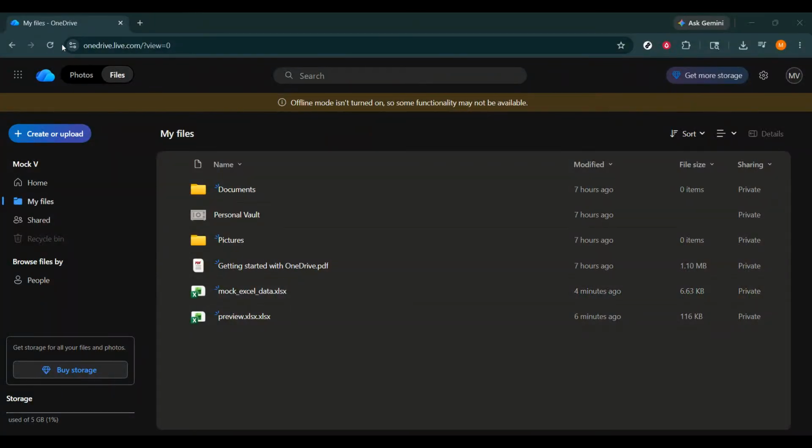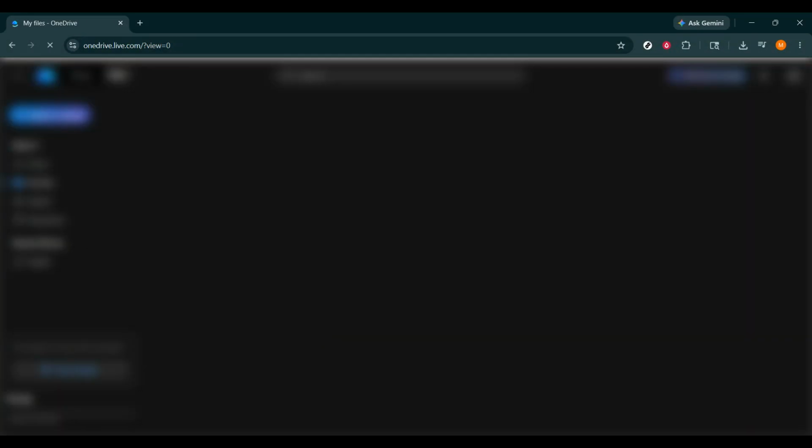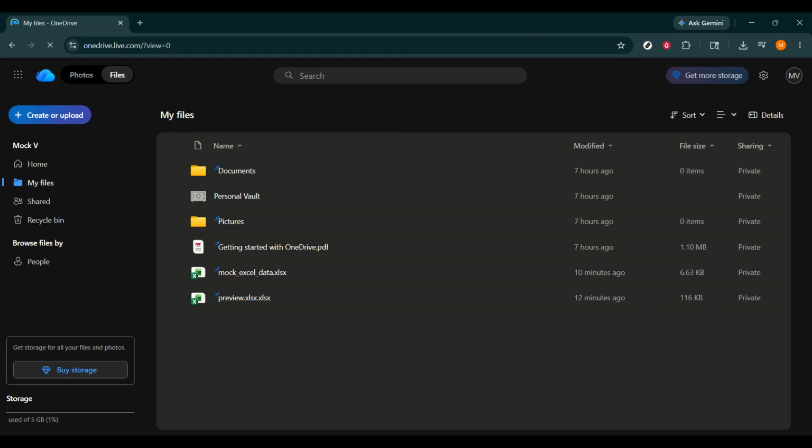In this video, I'll show you how to share OneDrive files with others quickly and easily, whether you want to send a document to one person, share a folder with your team, or give someone view-only access. This is a simple process, and once you know where the sharing options are, you can control exactly who can see your file and what they can do with it.